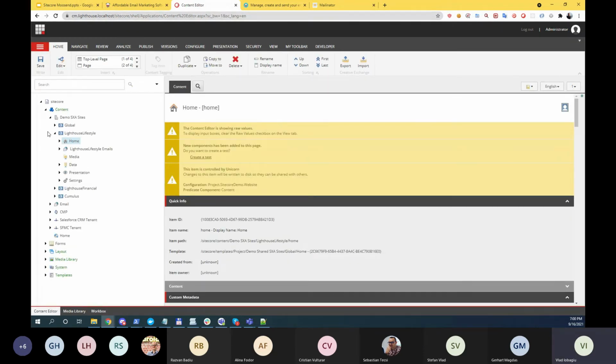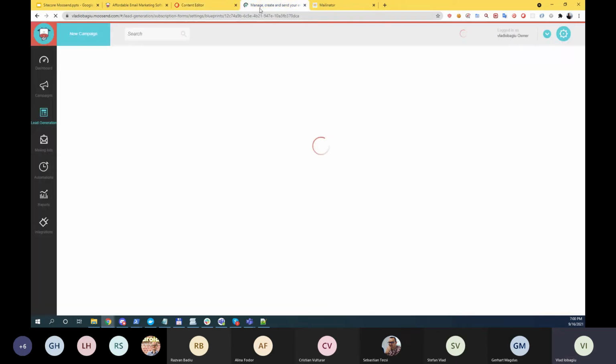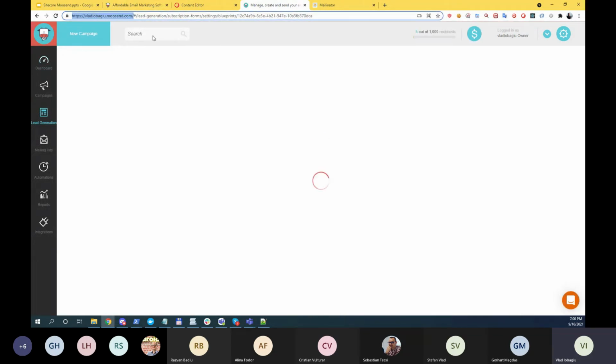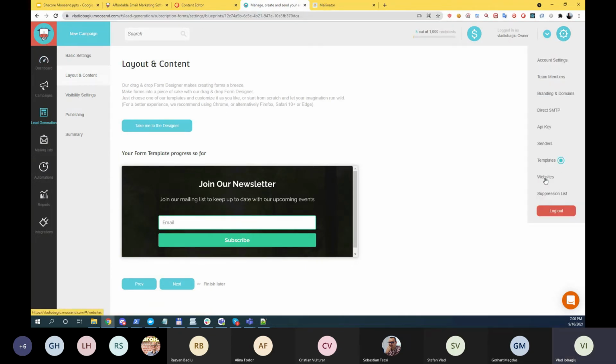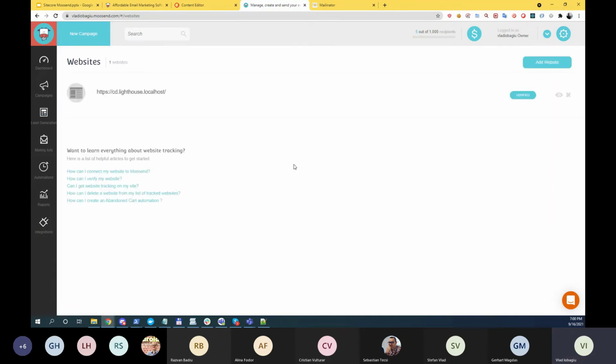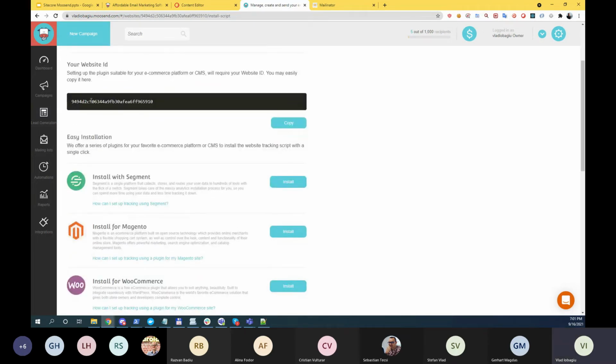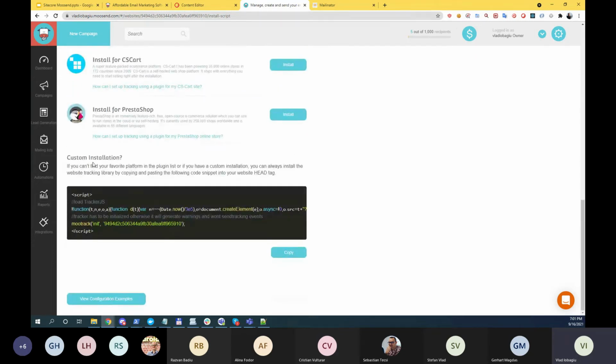Yeah, so for the demo, I prepared a Sitecore Lighthouse demo, and I integrated Moosend here. First you need to connect to Moosend, so I created an account. And to integrate your website, you just need to go to the top right, to Websites. I added a new website. If I open it here, I just note this website ID. And if I scroll down, I have a custom installation, and I need to add this script into my website.